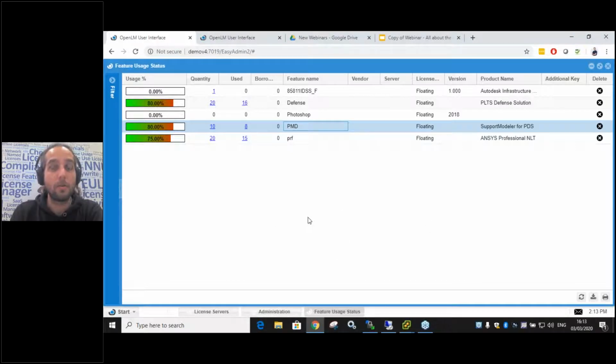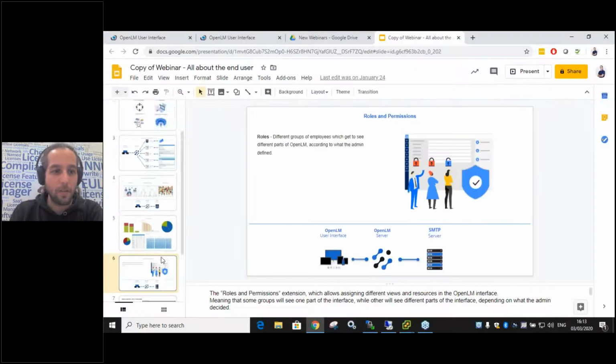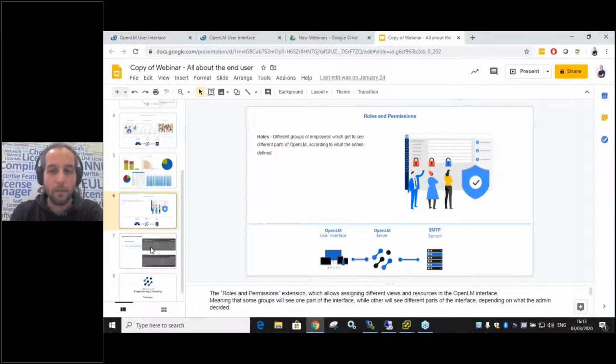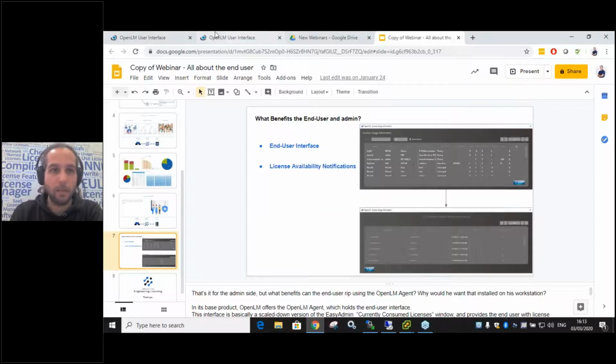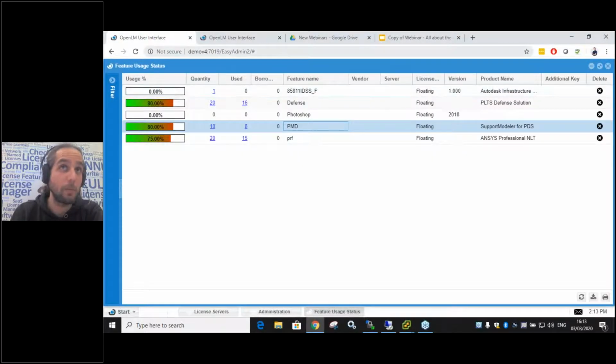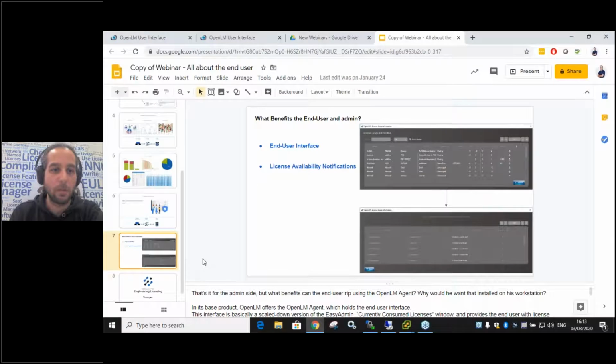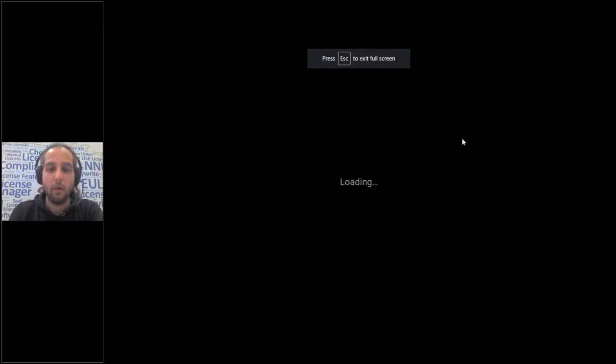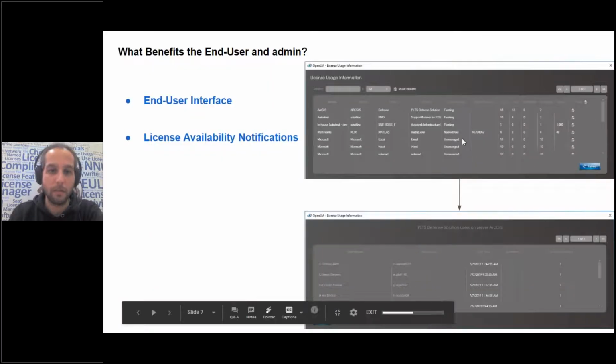Okay, so let's continue. Now what else? We want these users to be able to see the same data, but maybe they don't have access to OpenLM. Maybe you don't want them to have access to OpenLM, or you just don't want to mess around with different roles and different groups and all that. So what you can do is simply have the OpenLM agent installed on the end user workstation.